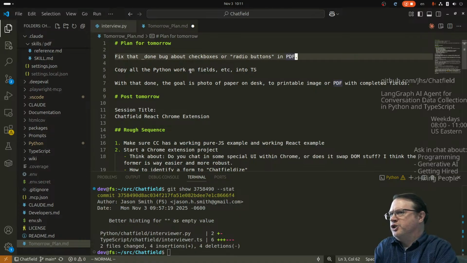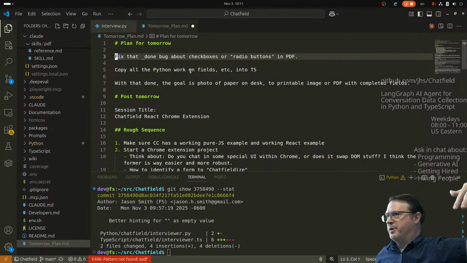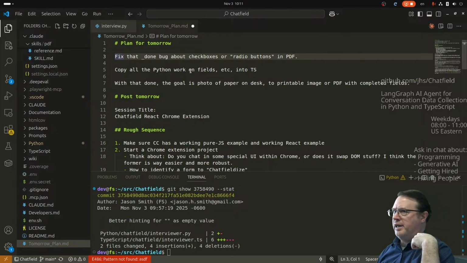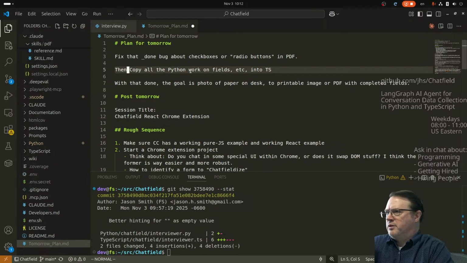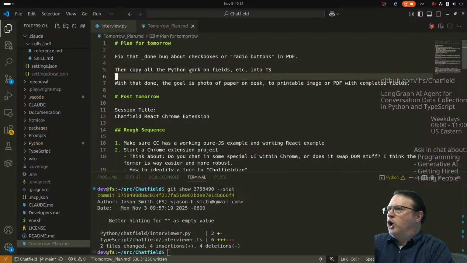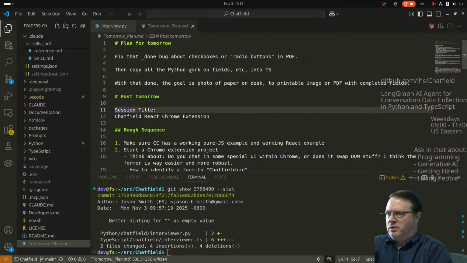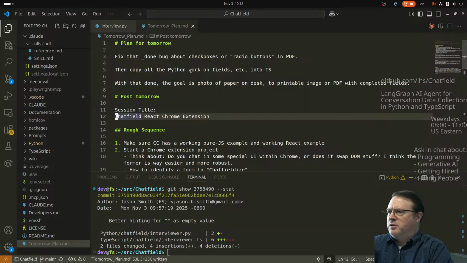In PDF. I think this is a genuine PDF thing. And so I don't think Chatfield has a problem, but if I'm writing all these prompts in glue code to convert from a PDF into a Chatfield, that prompting basically has a bug. So that's good. Fix that underscore done bug, and then copy Python work. Yep. Oh, I see. I'm supposed to write into here. That's what it is. I'll do that later. That's fine. With that done.